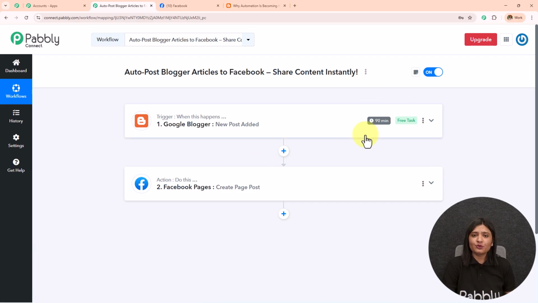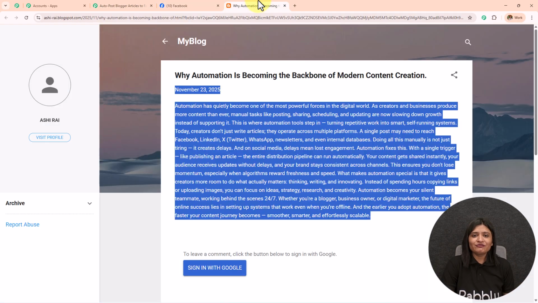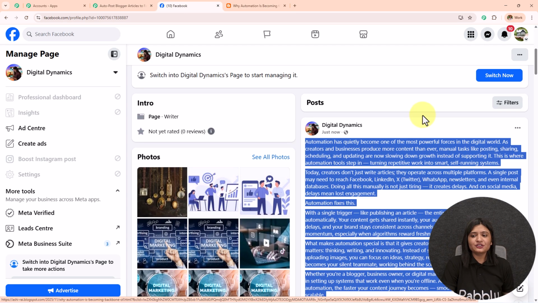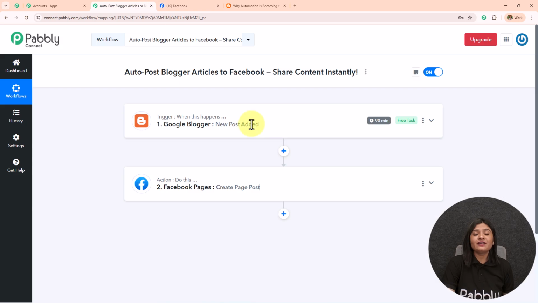Google Blogger is a polling based application, which means it will not give me the response instantly. Then after that, as I received the response, I want to share the same blog on my Facebook page. I took my action application as Facebook Pages, made connection with Pabbly Connect, selected the page, and then mapped the message and the URL, and then finally shared the same to my Facebook account. So this is how this automation workflow is going to run, and here we have successfully created automation between this Google Blogger and Facebook Pages using Pabbly Connect.